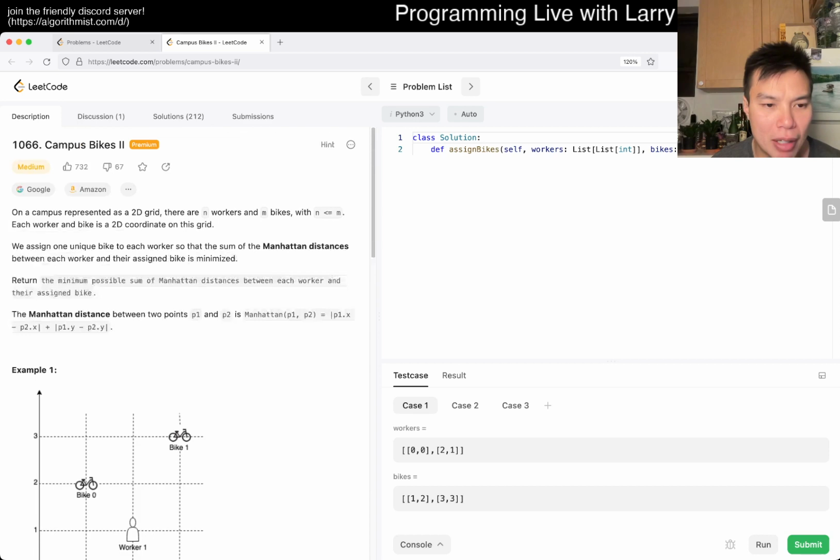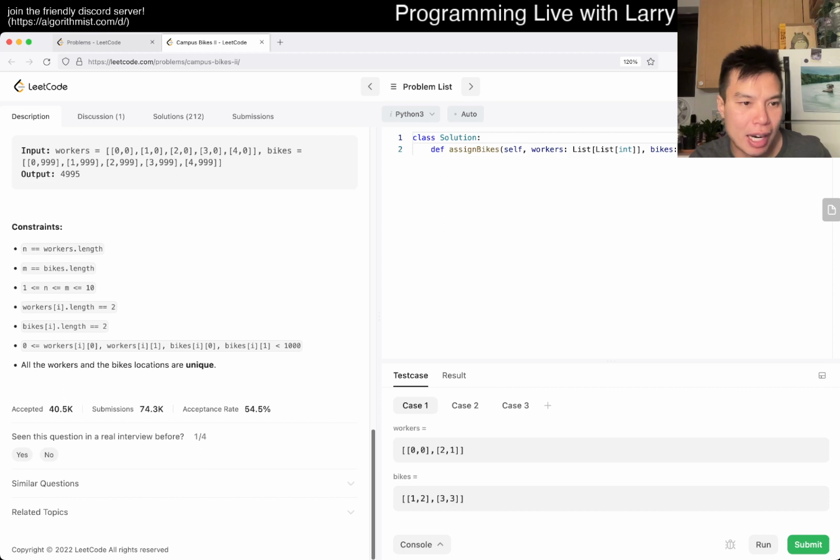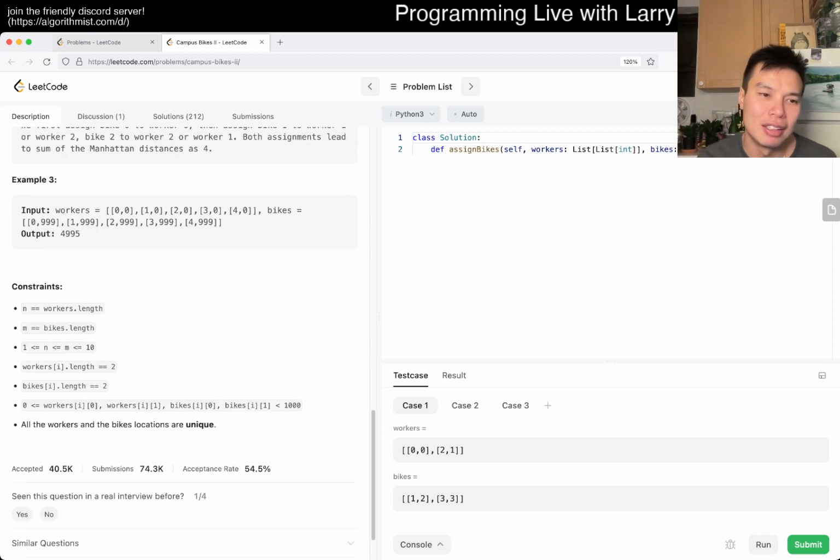I am curious about some parts of this for sure. Manhattan distance does make things interesting. I was wondering what the constraints were, and the short answer here is that the constraints are 10.